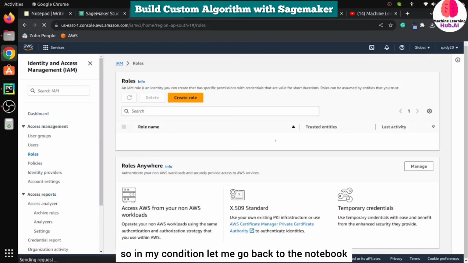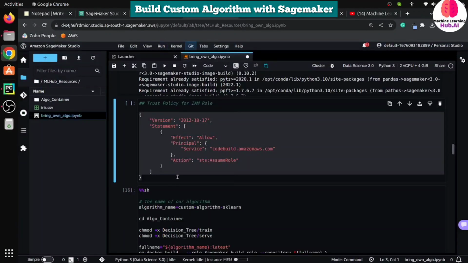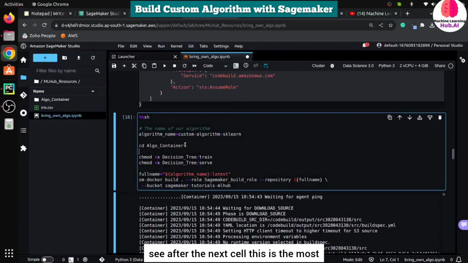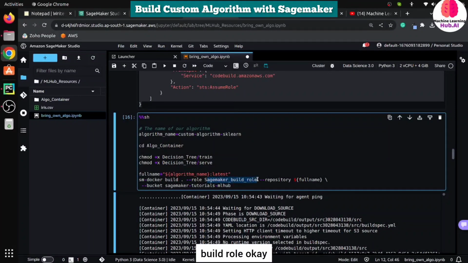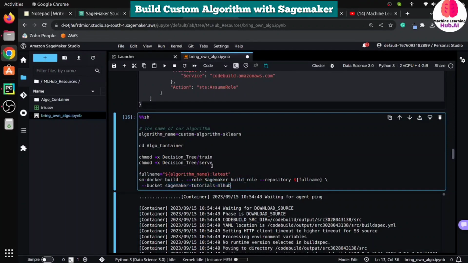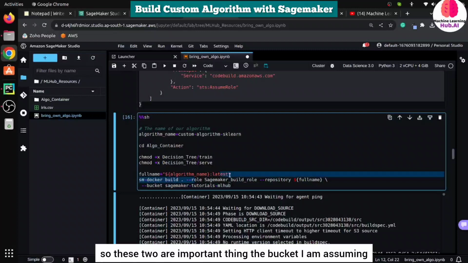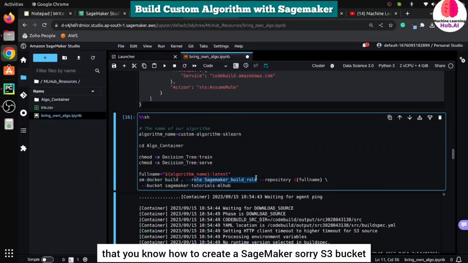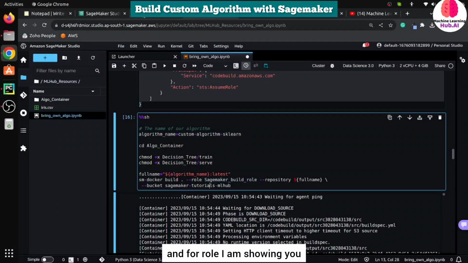Let me go back to the notebook. See, after the next cell, this is the most important cell here. Here you can see in the role argument I have passed the SageMaker build role, and I also passed one bucket as well. But this bucket should be created. So these two are important things. I'm assuming that you know how to create a SageMaker S3 bucket, and for the role I'm showing you how to create a role.